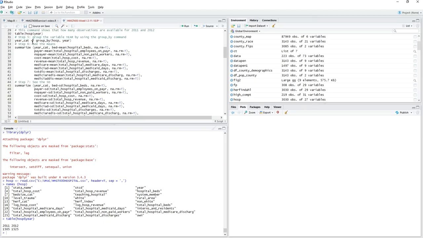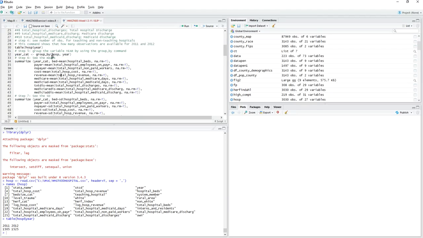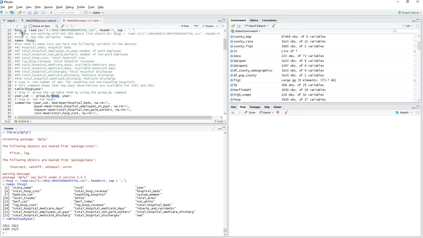to group the file, generate a year underscore cat for category, and then group by, this is the command, and group by what? Group by the hospital. This is the host, right? We read this file and call it hosp by year. So I have this.